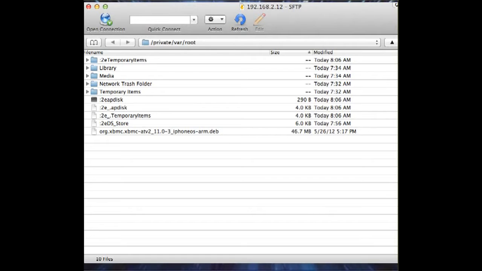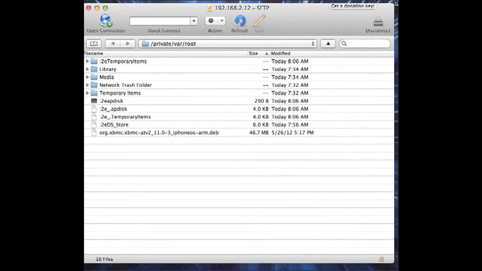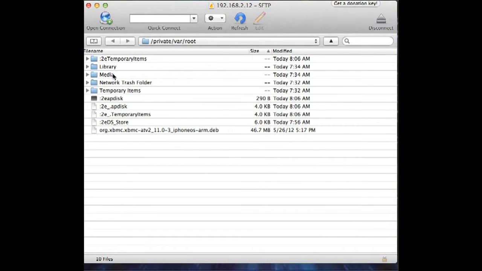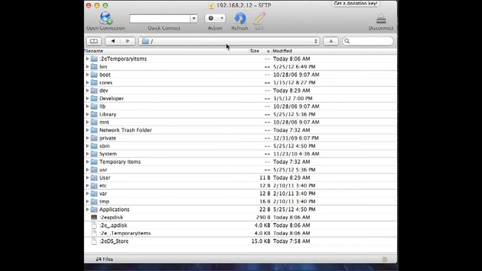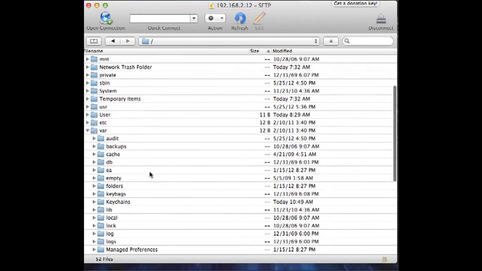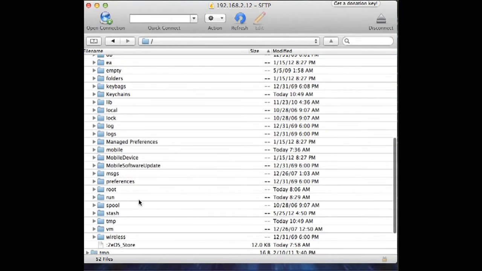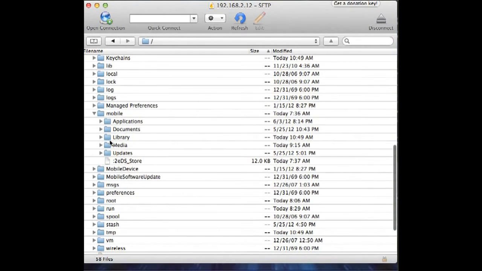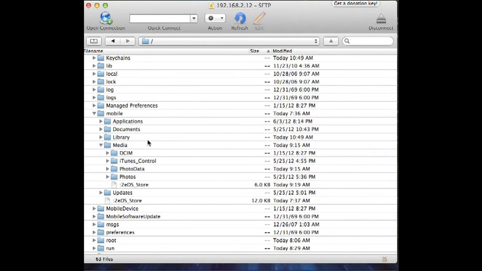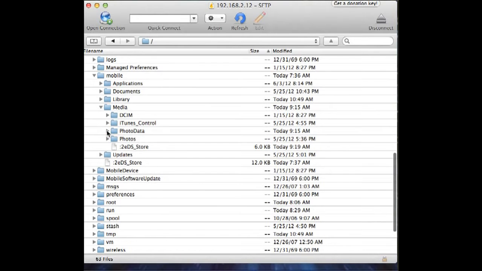And we'll get on to our changing of the background pictures. Okay, first thing you want to do once you're connected is go back to that, and then go down here to var, click on it, and when the other things open, you go down to mobile, and you go down to media, and then photo data.